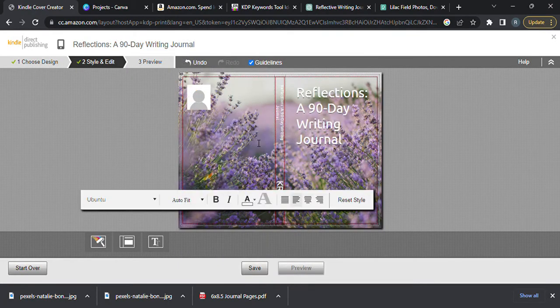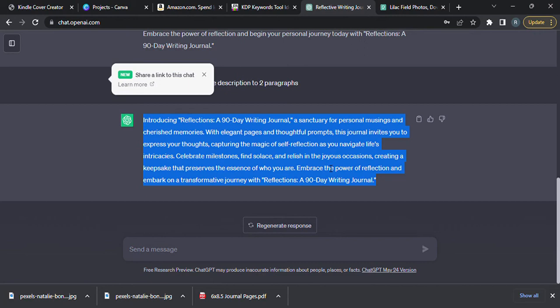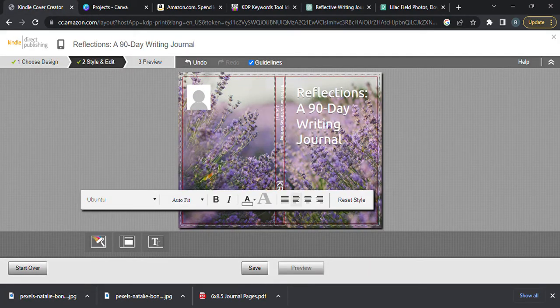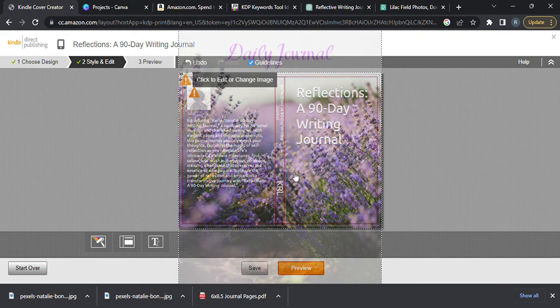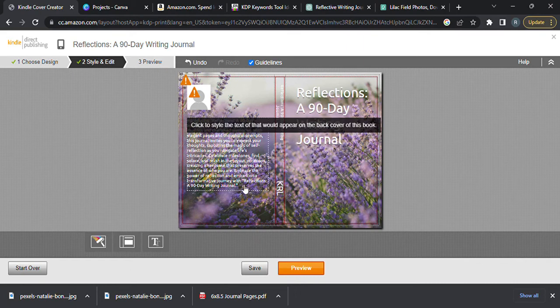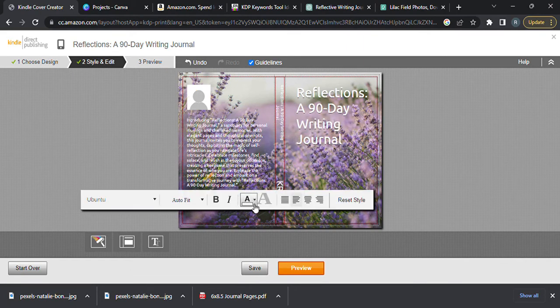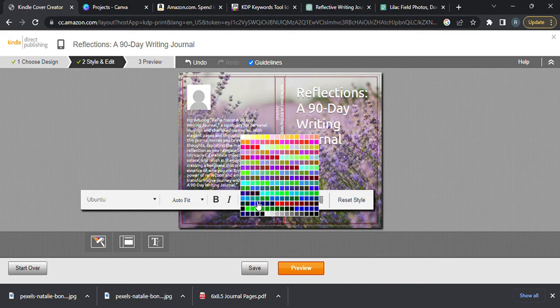And then here's our description again. This is the same description that we pulled from ChatGPT. So we can go ahead and copy that again and put it in the Kindle cover creator. That way the back of it has the journal pages. Now, if you're looking at it and you're like, wow, I don't like that color, you can change the color within this as well, just so that it reflects what you're going for.